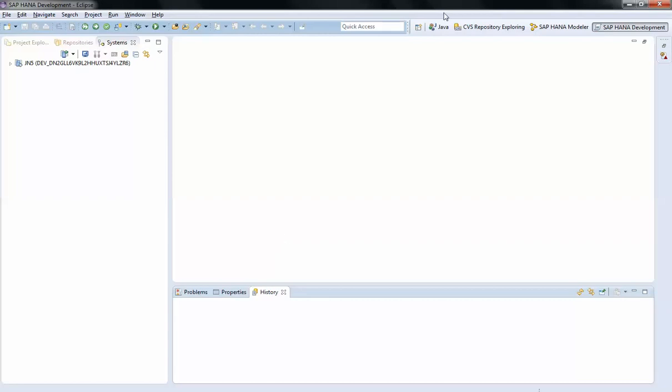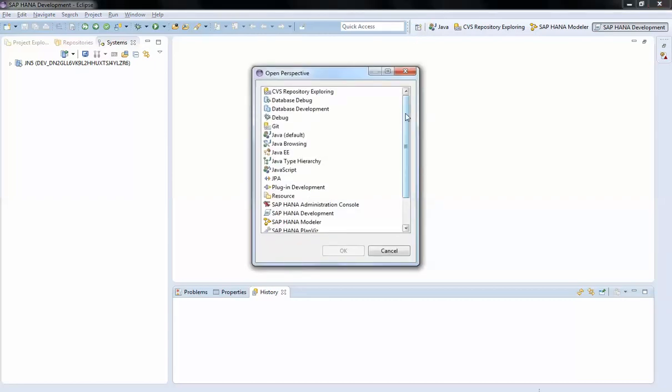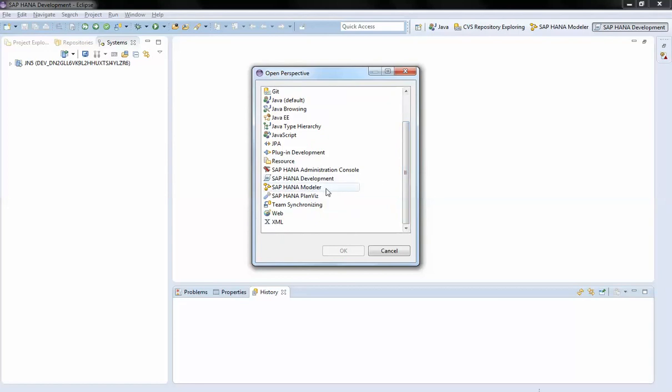When you open a perspective from here, you can see different types of perspectives. Like we have this SAP HANA modeler. This is the perspective which is used by data architects to create information models. It provides the views and the menu options that enable you to define your analytical model. For example, attribute views, analytic views, and calculation views. All these views can be created from SAP HANA modeler.